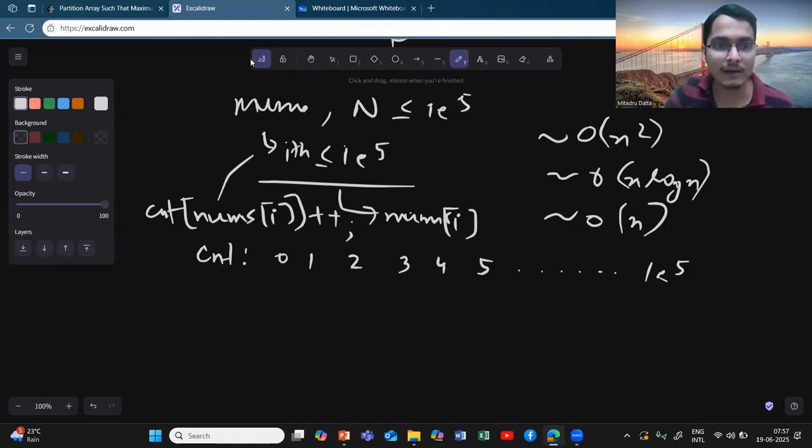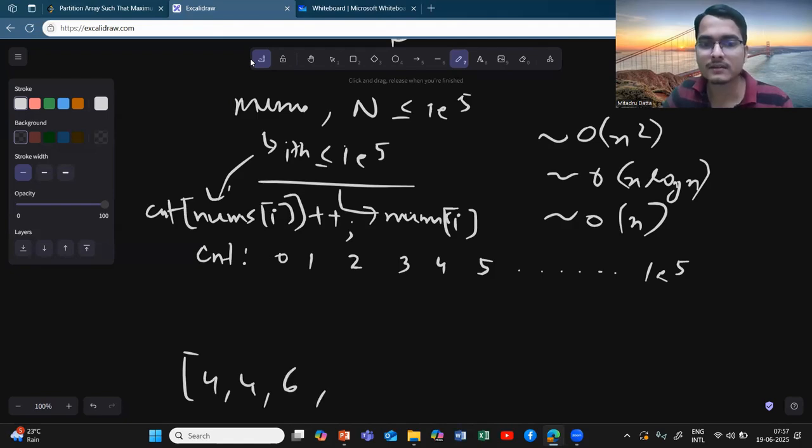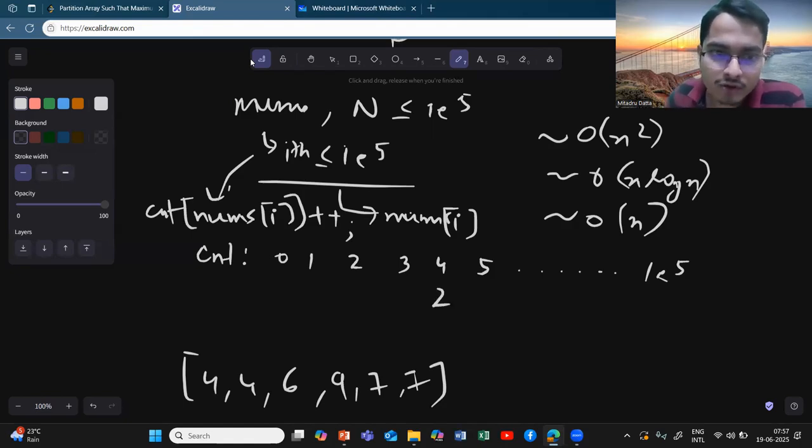You treat that value as an index. So if you have something in your array like 4 4 6 and then 9 and then 7 7, how will you sort it? You store, at index 4, the count of 4, which is 2.